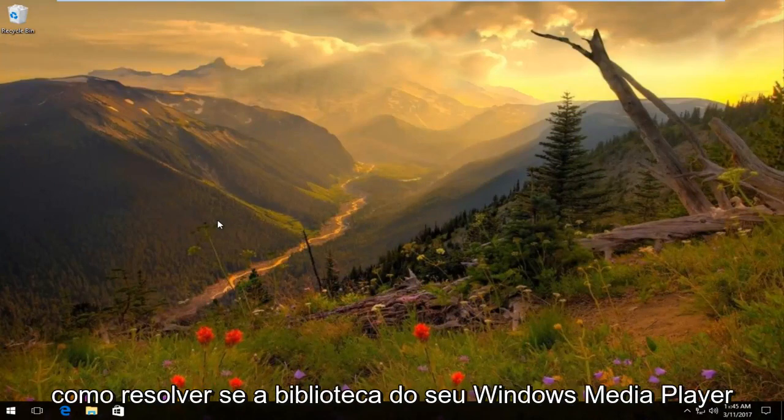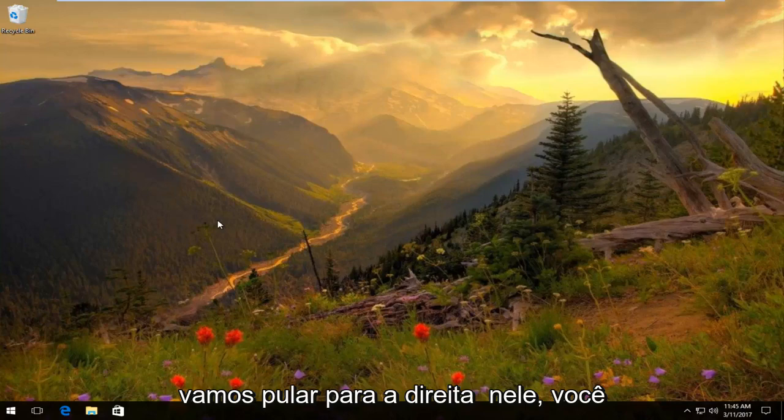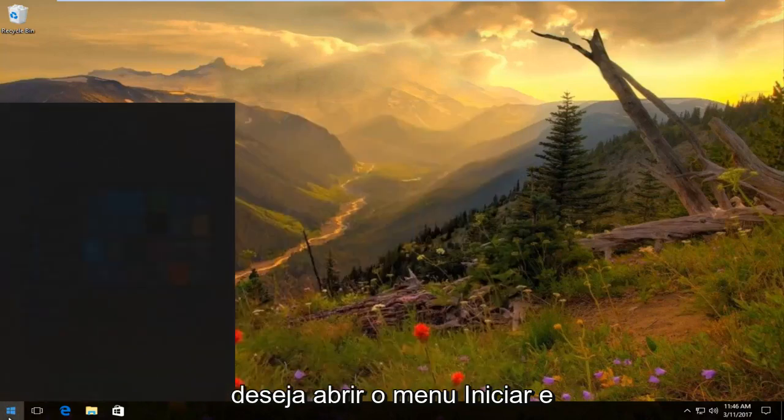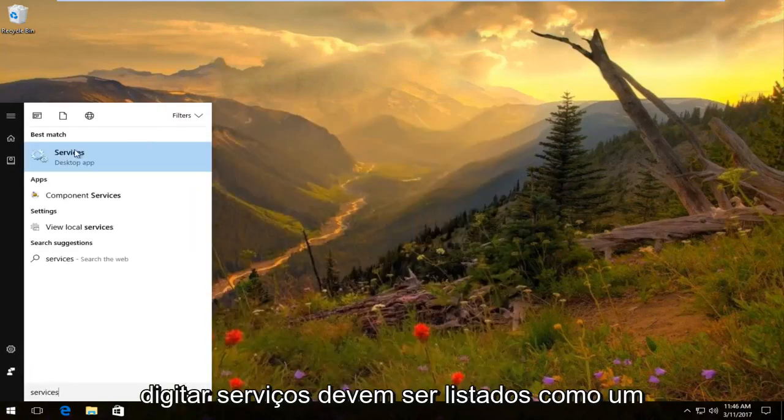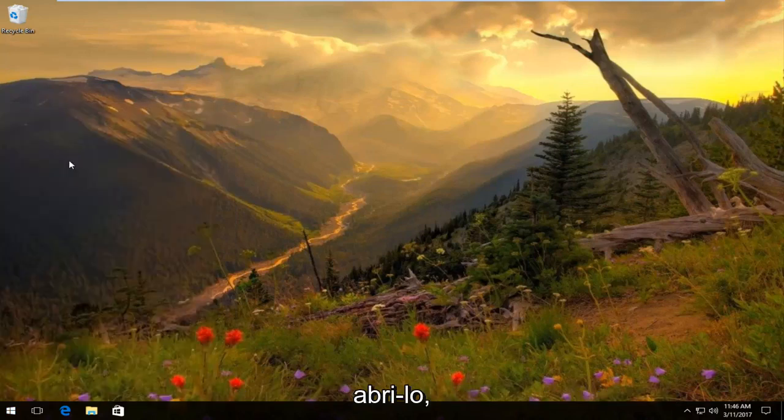Today I'm going to show you guys how to resolve if your Windows Media Player library is corrupt. So this is going to be a pretty straightforward tutorial and we're going to just jump right into it. So you want to open up the start menu and type in services. Should be listed as a desktop app on Windows 10. You want to open that up.